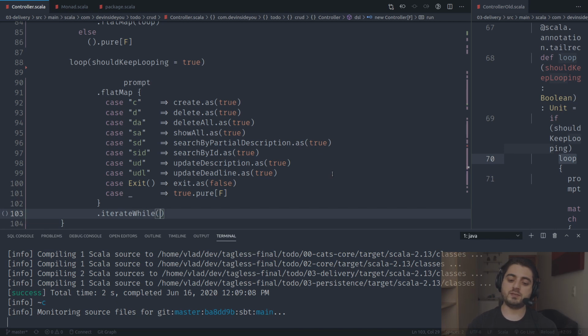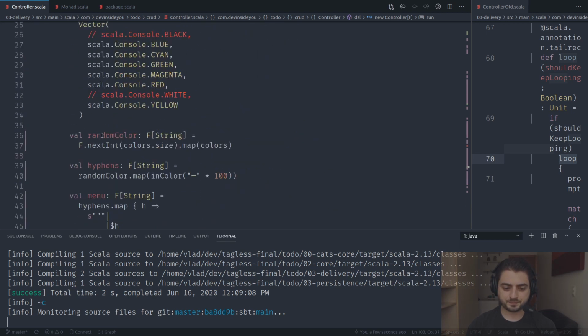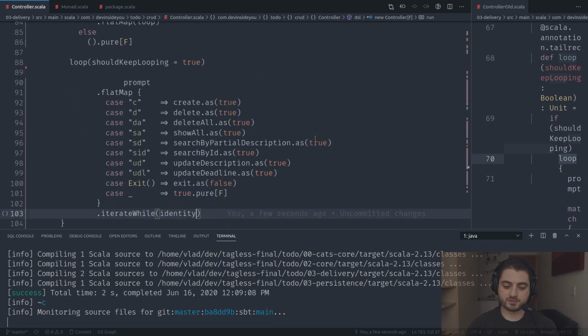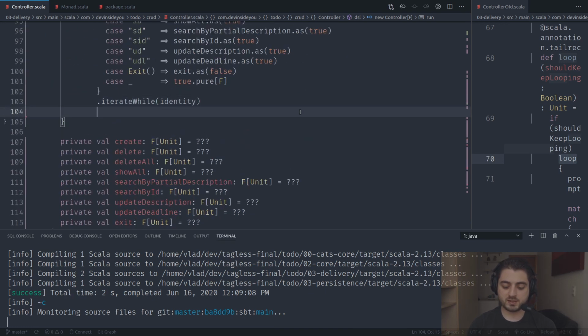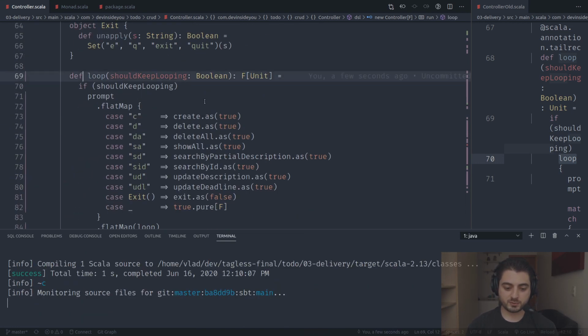So now it needs a predicate from whatever is returned to Boolean. In our case, a Boolean is already returned. So if what is returned is true, then you know to keep iterating. So we can just pass an identity. Okay, and so this thing now gives us an f of Boolean, but we're in run, right? So we're implementing run over here, and run needs an f of unit. So we already have a helper for that. We can just say dot void. Okay, and now it does this whole thing for us. So now we can go and remove this entire loop thing.